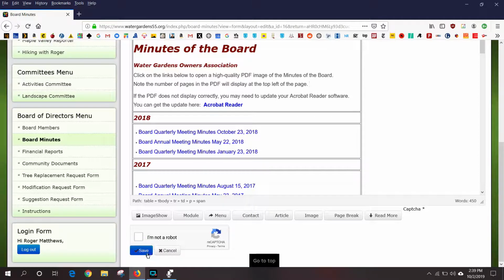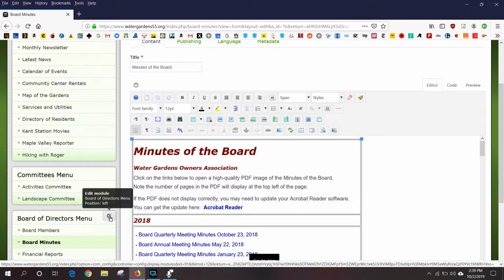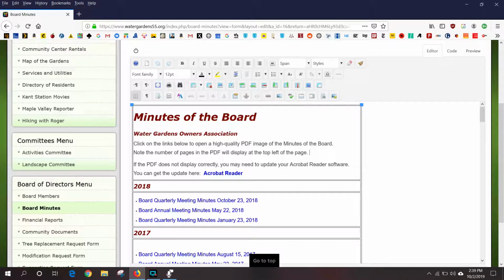If you try to save without clicking I am not a robot, it will not work. You have to click that to prove. This is to prevent spammers from getting in and messing with our articles. So I position myself here, and now I am ready to proceed.